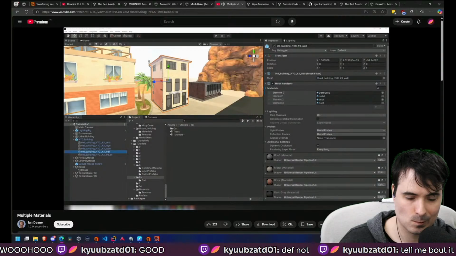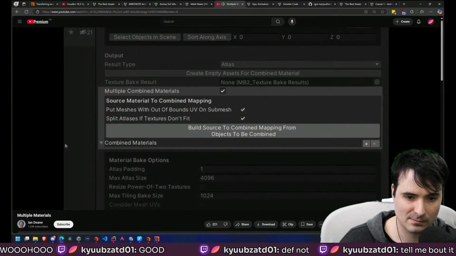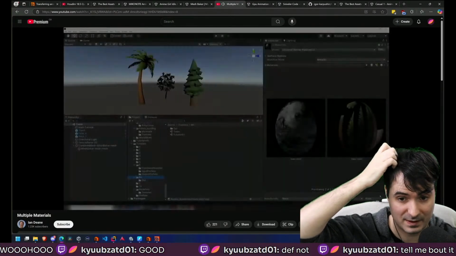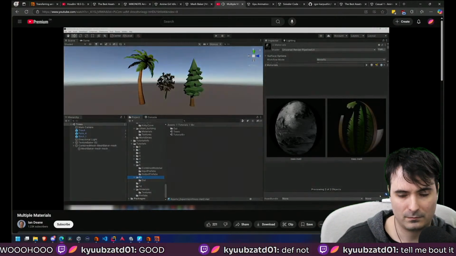However, sometimes there's too much tiling to fit into an atlas, or the materials are too different to be combined. For example, transparent glass and opaque stone. In this case, it's necessary to use the multiple materials feature to create a combined mesh that has multiple materials. This feature works by creating more than one combined material. Each combined material can have several source materials. For example, we can bake several different kinds of trees together, and there will be 2 combined materials, one for the trunks and one for the leaves.